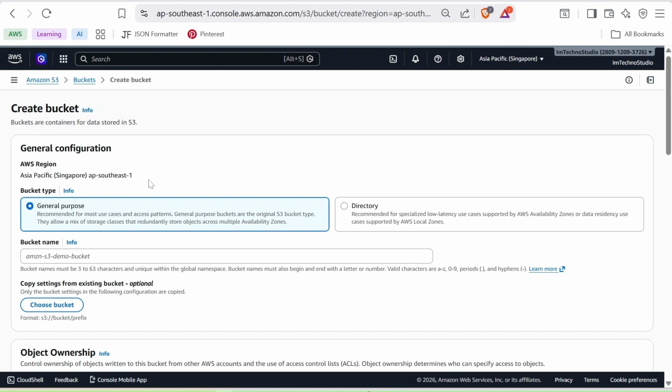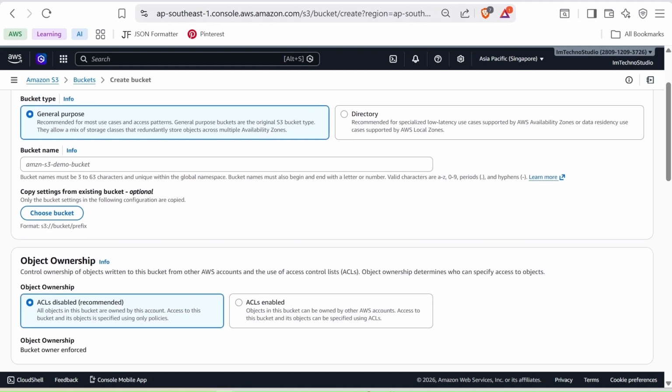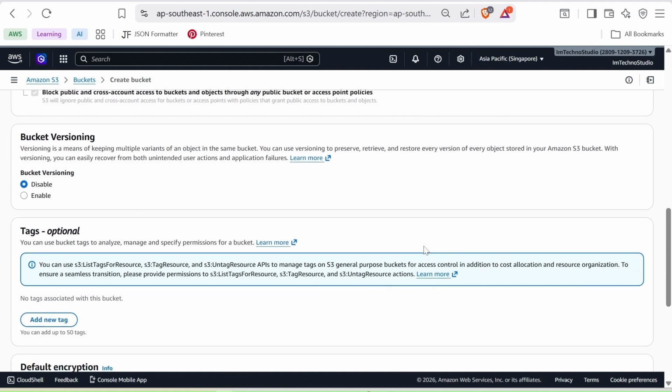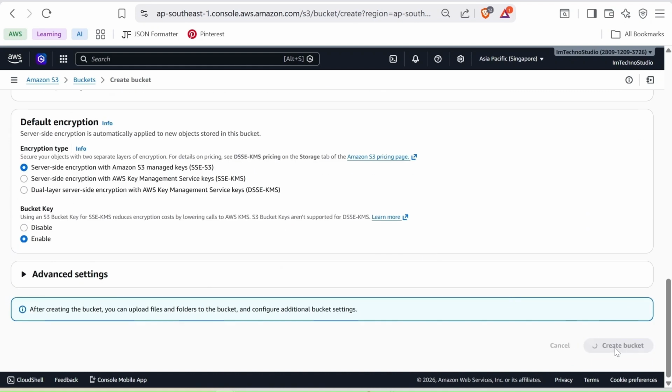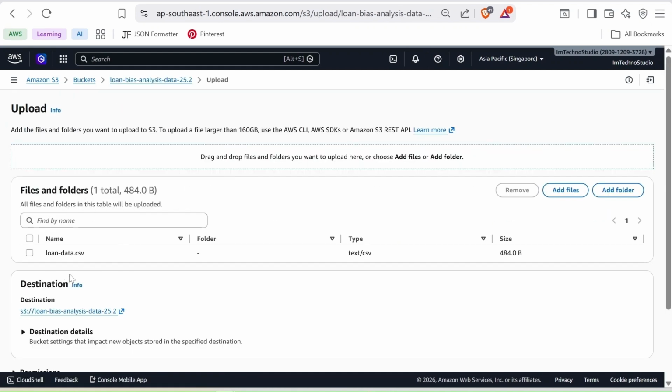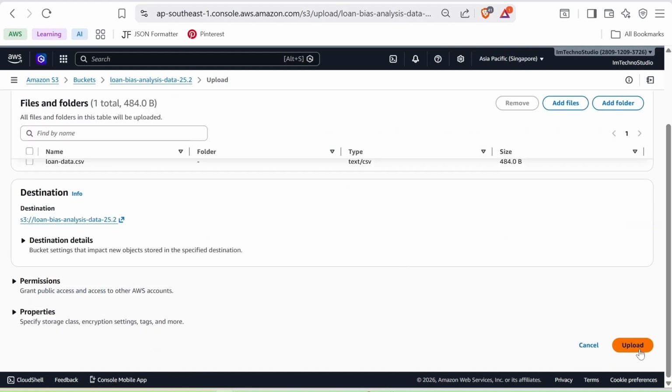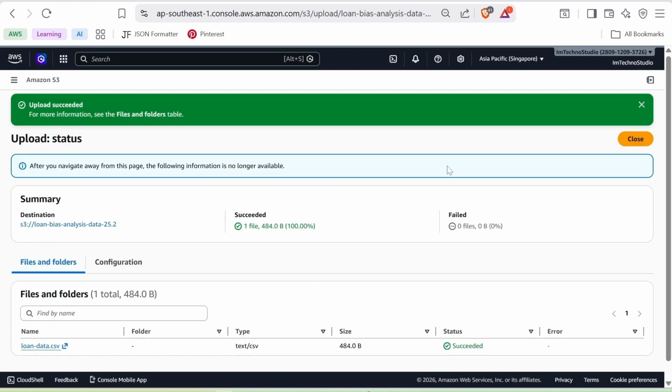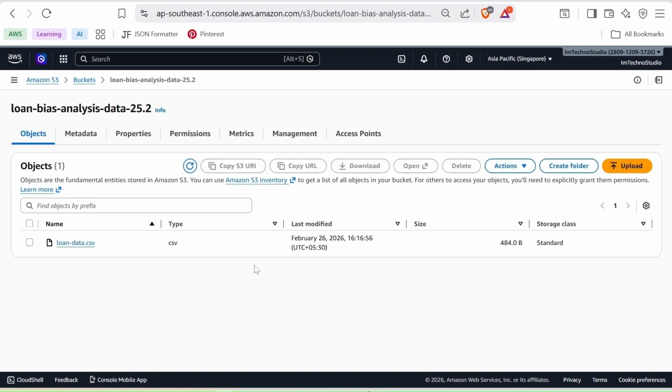Now give your bucket a name, for example, Loan Bias Analysis Data, and then to make it unique, just add some numbers. You can keep all other settings as default, scroll down and click Create Bucket. Once the bucket is created, open the bucket by clicking on its name. Now simply drag and drop your loan data file into the bucket. After that, click on Upload. And that's it. Your loan dataset is now stored securely in Amazon S3.